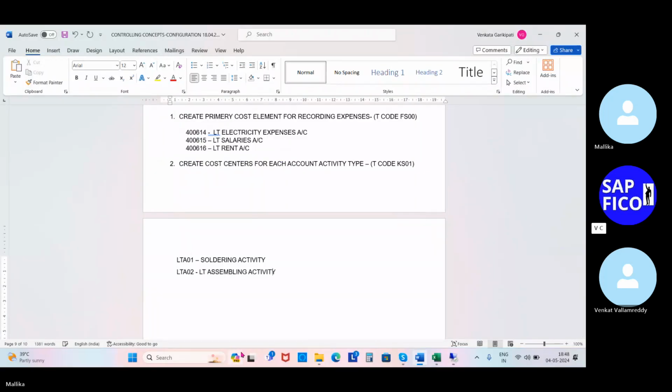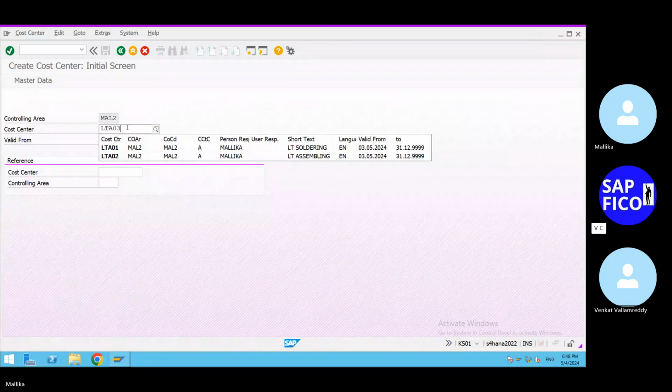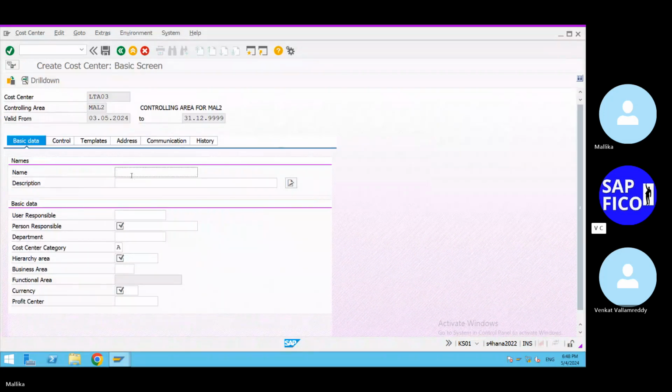Then next one, this is for the assembling activity. Now we have to create one more cost center, that is LTA03. LTA03 is for the QC, quality check activity. Click on enter.